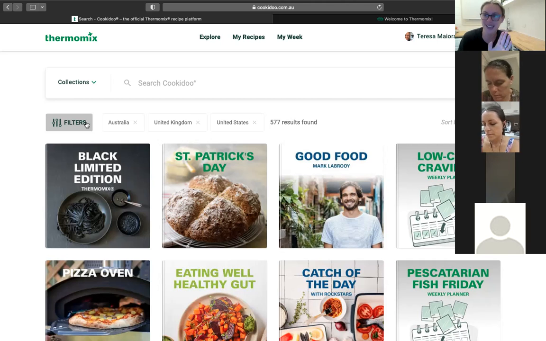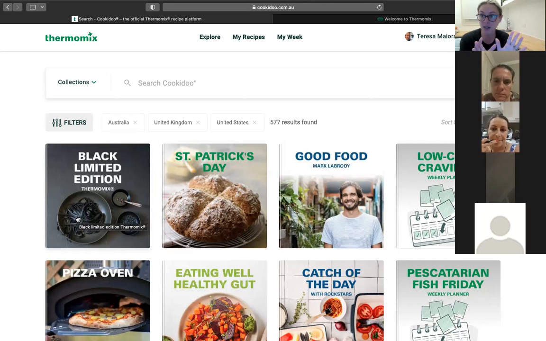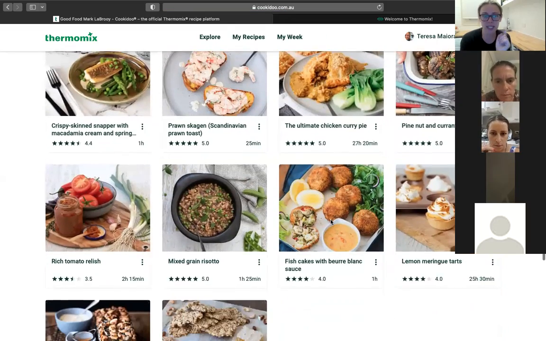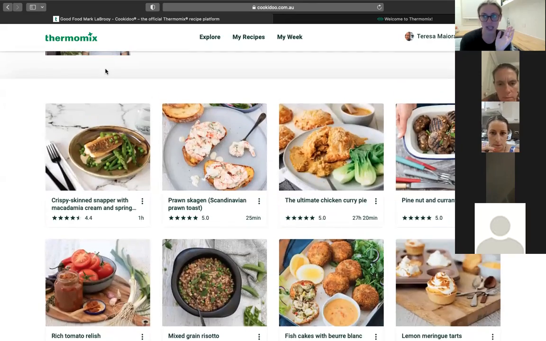You will never be stuck choosing something for dinner, for breakfast, for dessert. So here we have our new Black limited edition. Every time I do this, I swear there's about 10 other books available. They are constantly updating because remember, we're getting books from the US, the UK, and Australia. All those updates are being updated on Cookidoo. So the Black limited edition is there, St. Patrick's Day. This good food one is epic. I'm cooking something off that this week. Definitely check it out. Some really nice looking things.